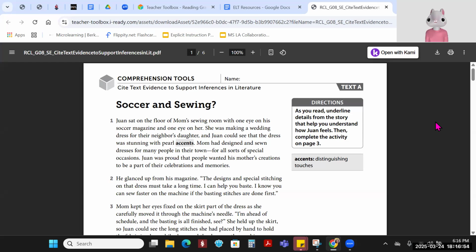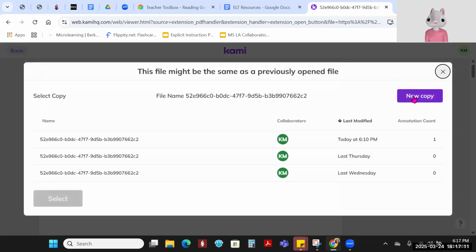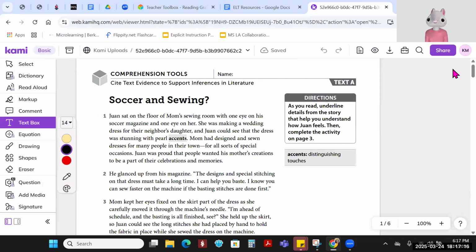So I've already downloaded the Kami extension, and any worksheet, any handout that you have can be turned into something that's editable for your students. So I'm going to click on Open with Kami. And I'm making a new copy of this because I have already used it before.